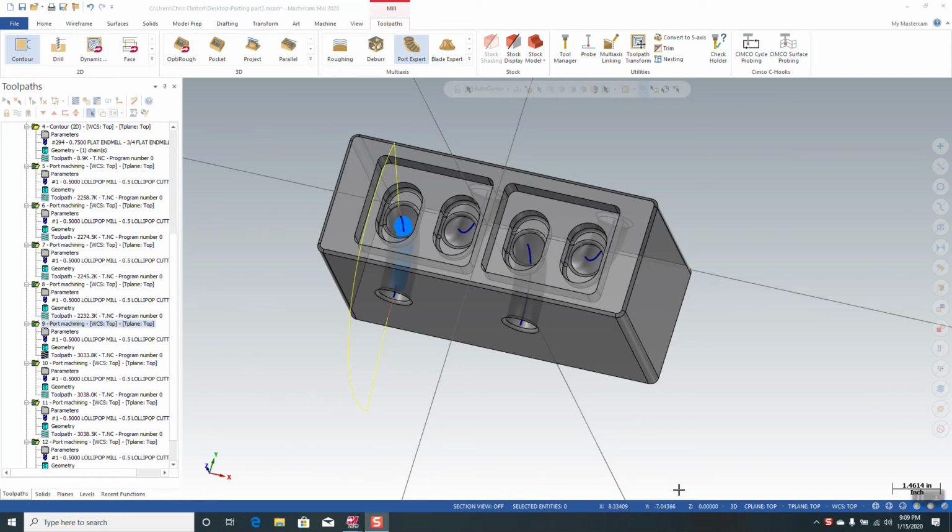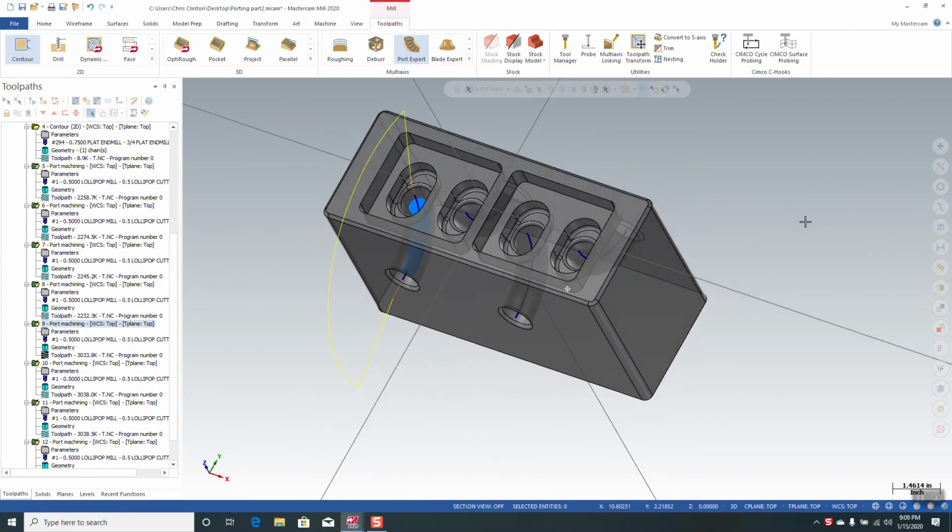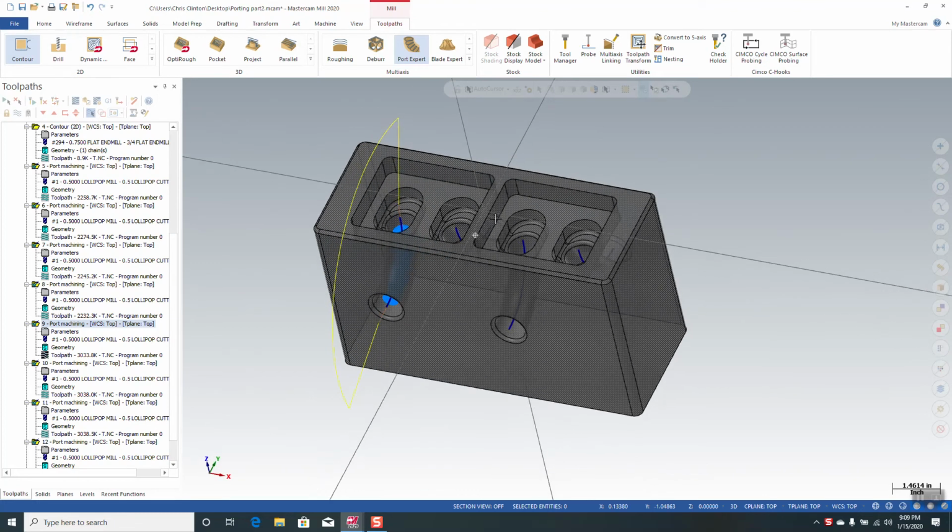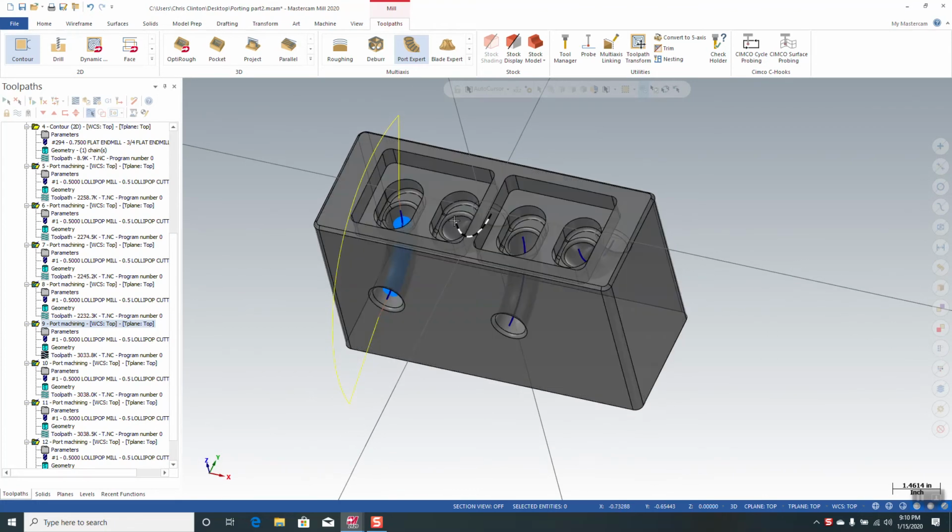Welcome back to part three of three for Port Expert and Mastercam. So far, a little recap of what we've done. We've created splines in order to create toolpaths to rough out these four ports. In lesson one, we did the spline. We just finished lesson two, where we did the roughing out of these ports.